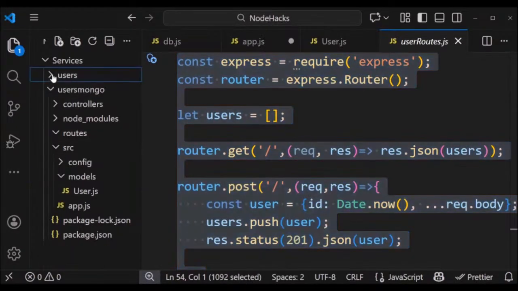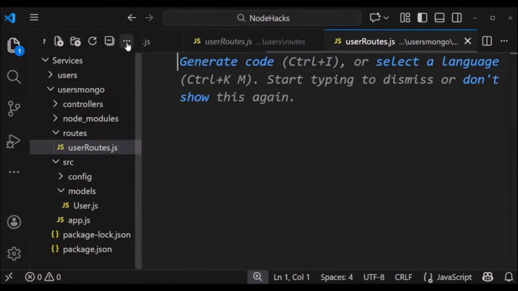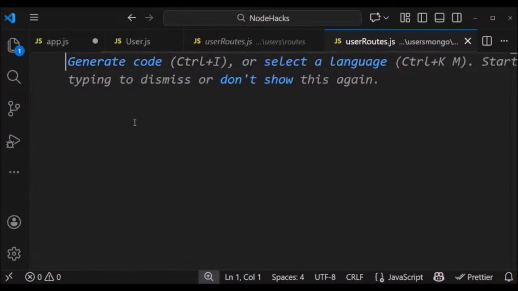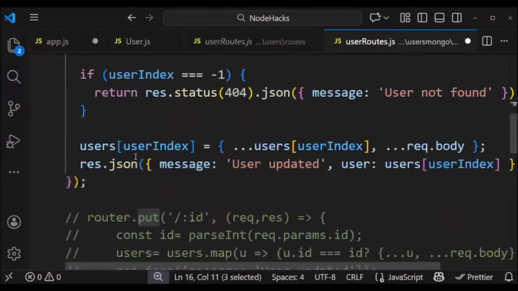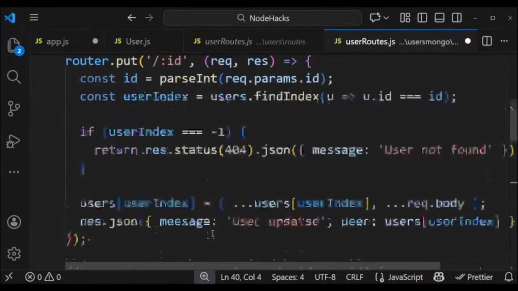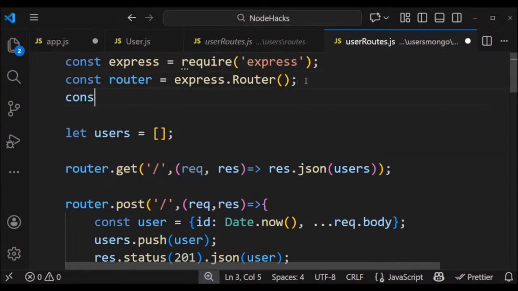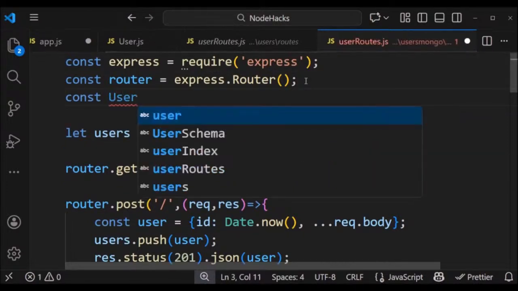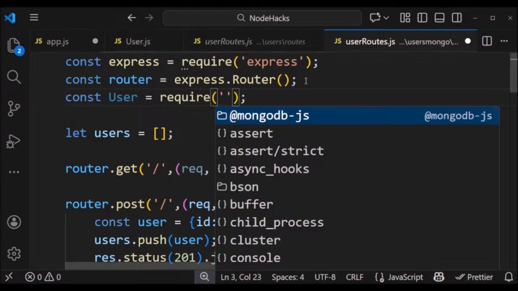Viewers, first of all, I will copy the existing routes from the previous user service. Then we'll create a file, userRoutes, and we'll paste the routes here. Then I will change the get, post, put and delete routes as per the new requirements. Now viewers, instead of using file-based read-write functions, I will import the Mongoose user model. This model lets us read, save, update and delete users directly in MongoDB.